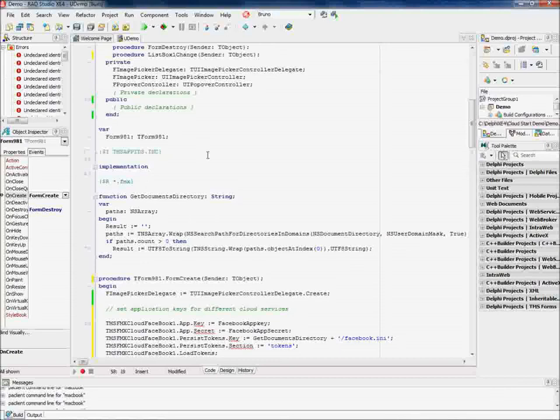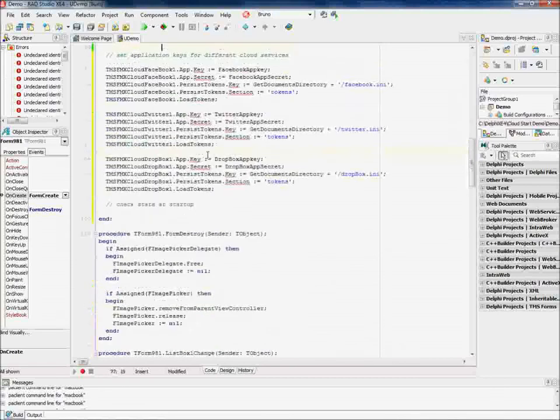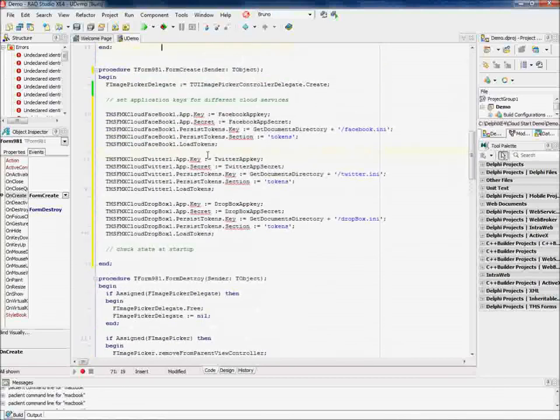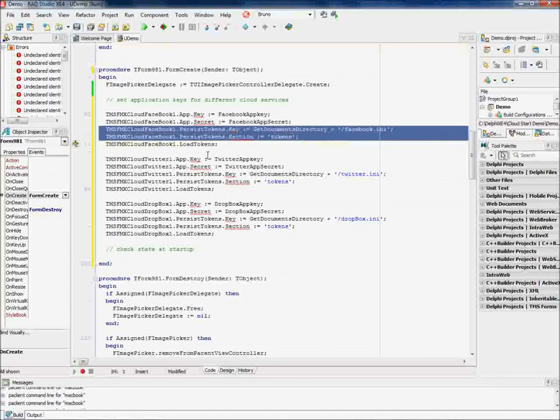I'm not going to show the key and secret for the obvious reason that someone could use my key and secrets to pretend that their application is a TMS application, and they could of course for example abuse the terms of service of one of these cloud services, and then of course we have a problem, which is something that we like to avoid.